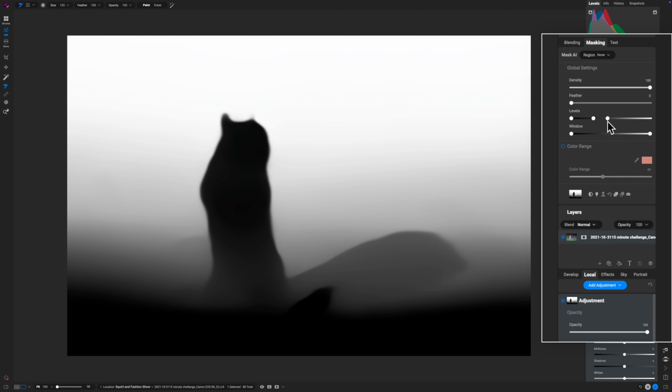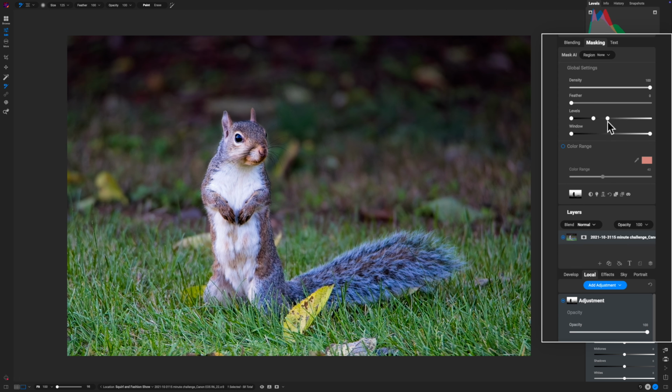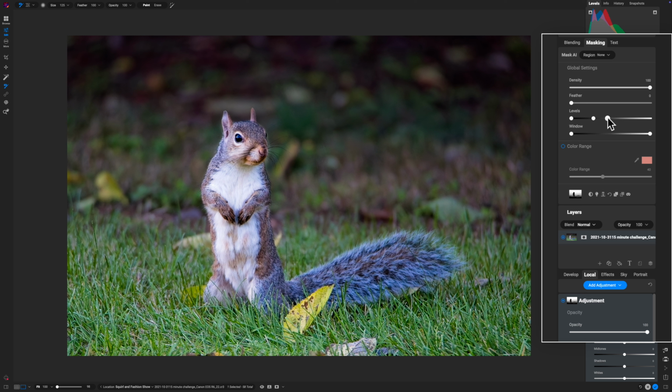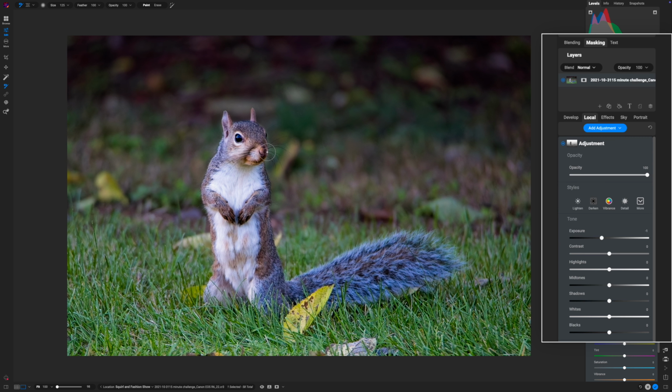And then I'll hit the letter O and take a look at what it's doing overall to the image. Now, it does feather pretty well, but because I brought in my levels, it's starting to get a little bit of a halo around the squirrel. So what I'm going to do is come over here and just pull this out, fading it in a little bit better, and then maybe even pull up on the feather further.